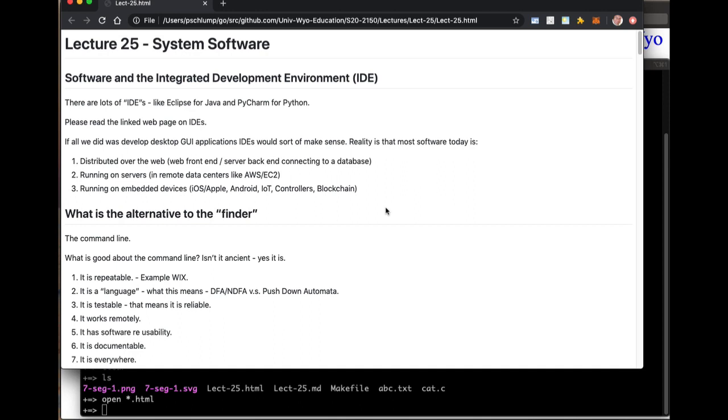I mean, that's the way that most of you were introduced to programming, and lots of you still write code that way. I use Visual Studio Code primarily for the debugger. So there are lots of different IDEs, like Eclipse for Java and PyCharm for Python.